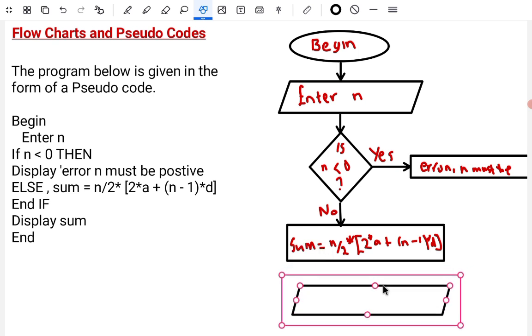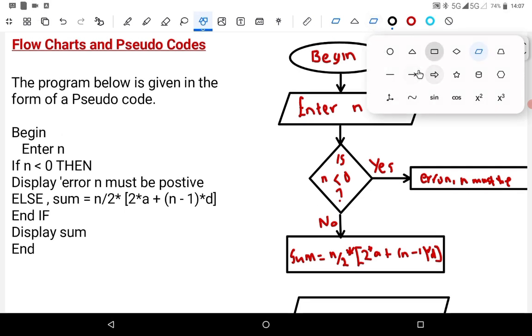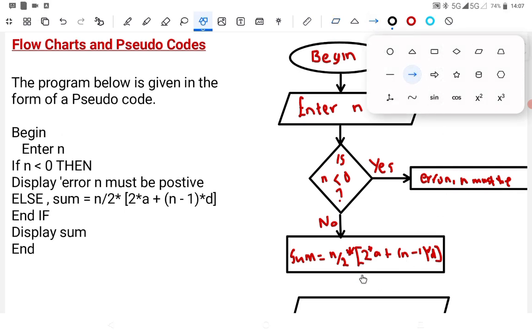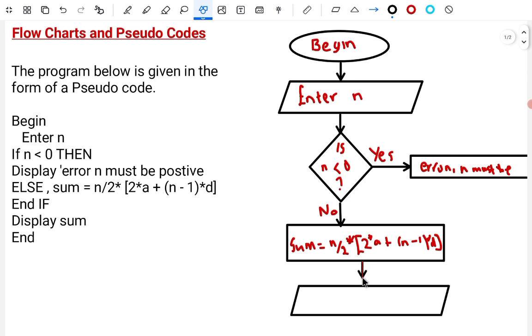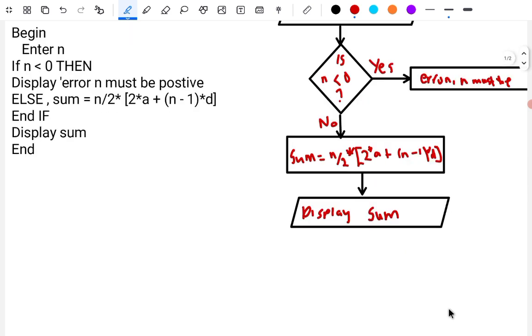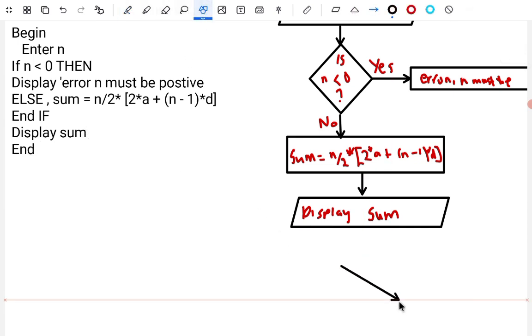Okay, just like that. Then you need to show this. You're just going to write this, display sum, display sum, just like that. And then you come down and you know the shape that you need.